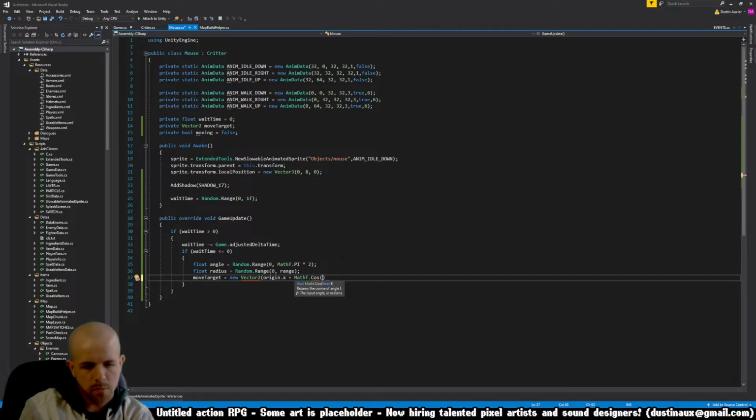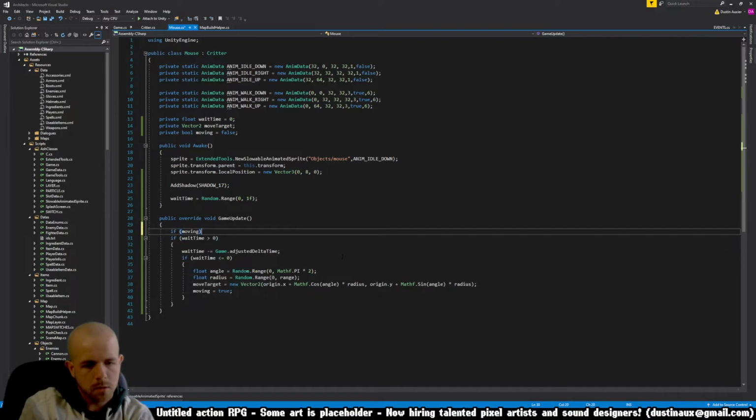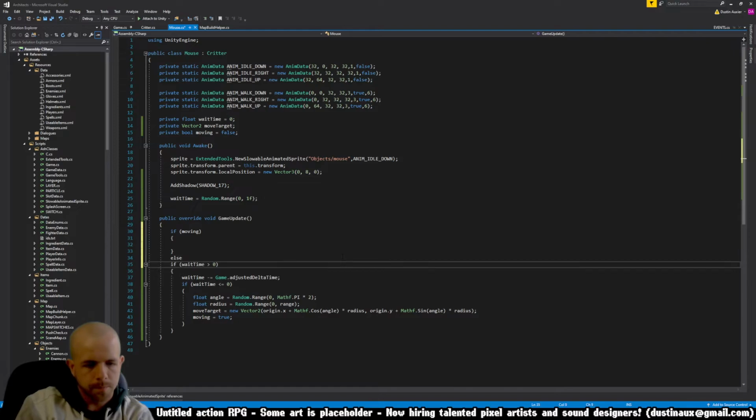So the x would be plus cosine of the angle times the radius. And the y would be plus sine of the angle plus the rate times the radius. So we have a new random move target. We set moving to true. And the next time we check first, moving.